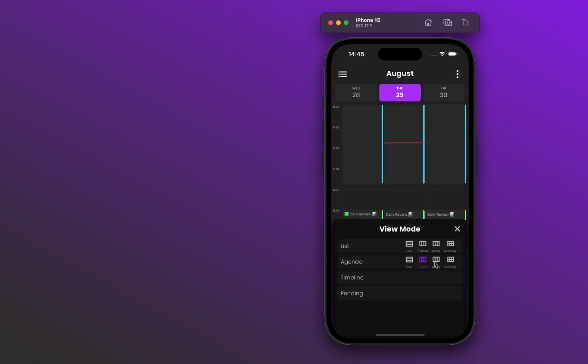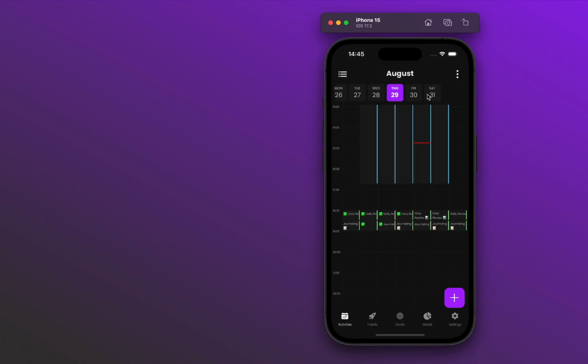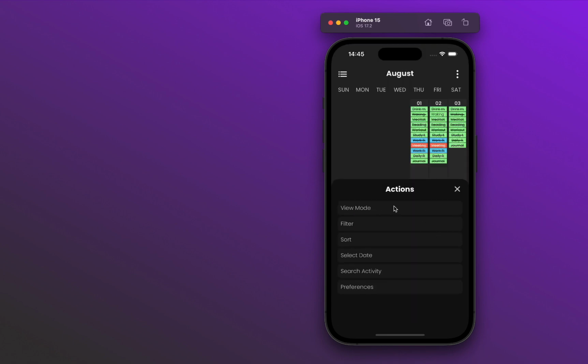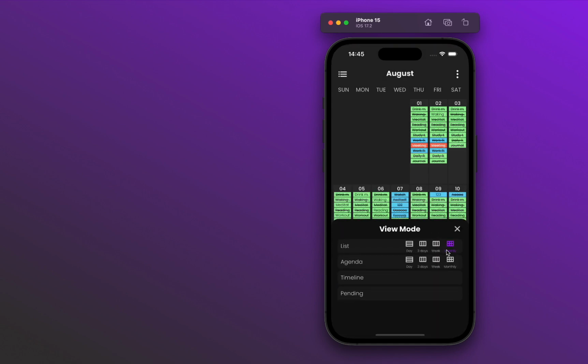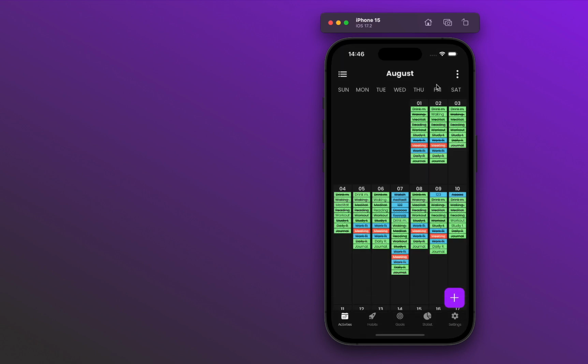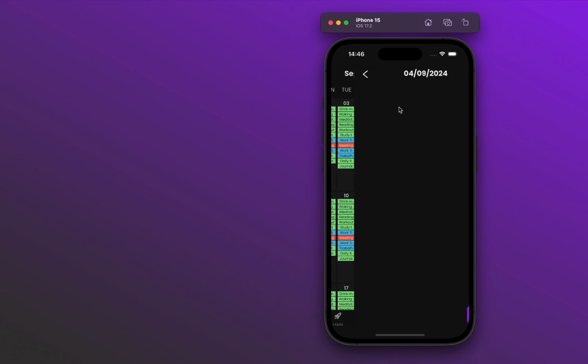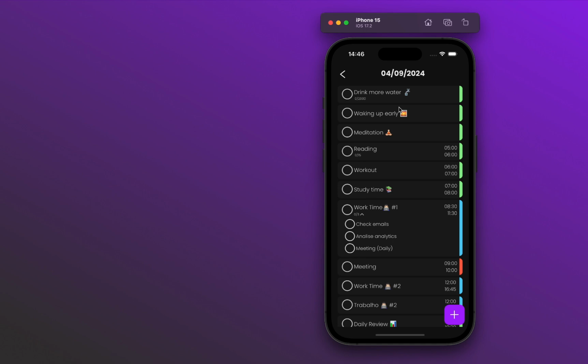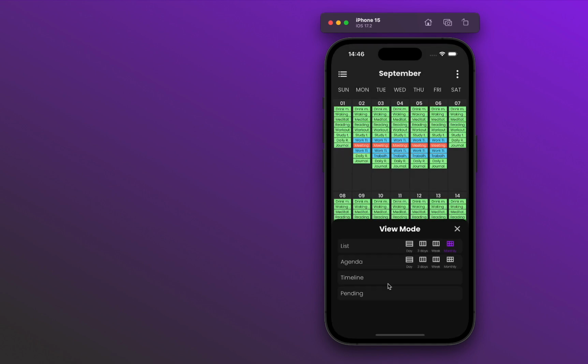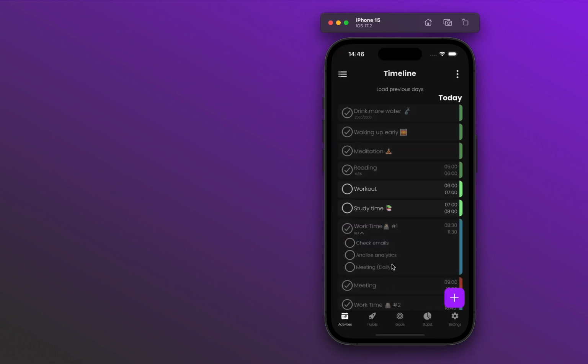With the week option, agenda and list, you can view all of your activities for the week. To change the week, simply drag the list of days of the week to the side. With the monthly option, you can view all of your activities for the month. To change the month, simply drag the list of the days of the week to the side. And you can also click on a specific day to see more details. With the timeline option, you can view your activities in a timeline.